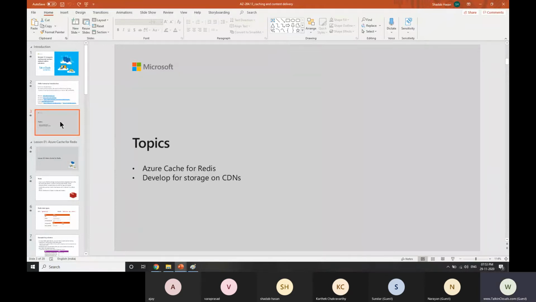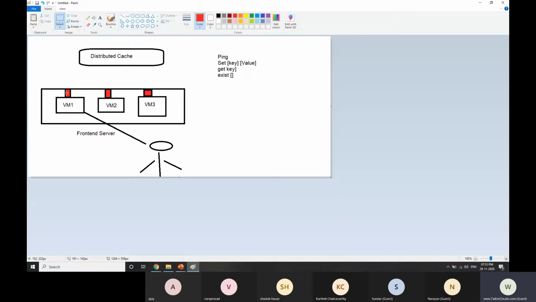Instead of storing the cache on your server itself, you could store it on the local server, since you have the VM. But that is not recommended. If you have a front-end application deployed on the servers, you can write code in your application to store the cache in a distributed cache, instead of storing it locally.